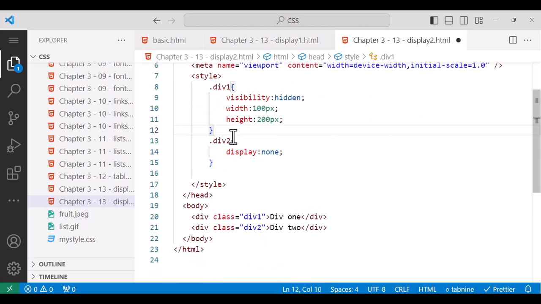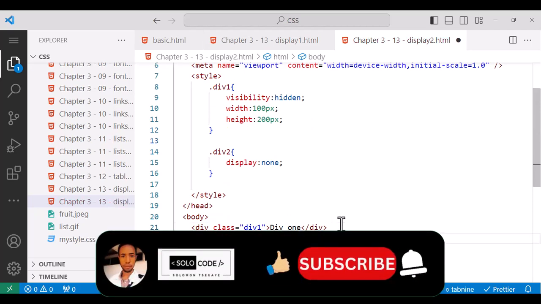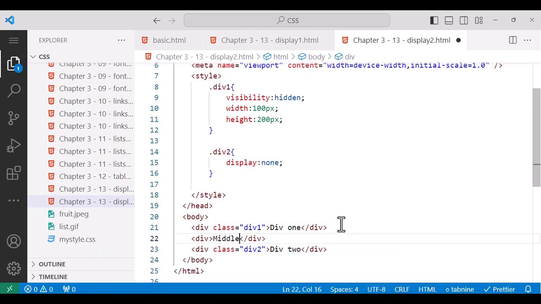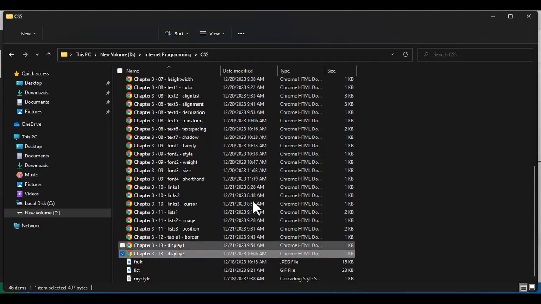Let's have some element, for example, a div in the middle, a middle element. Let's open the file. As you see, here the space is for the hidden element. The hidden element takes up space.